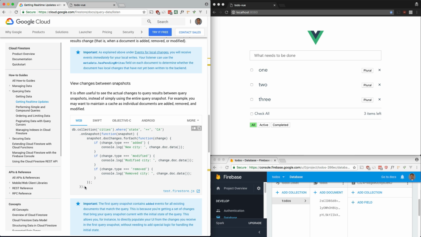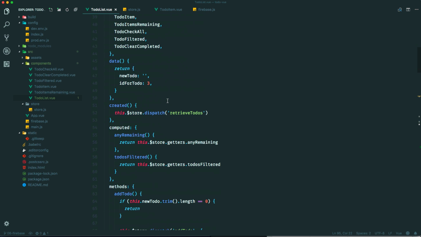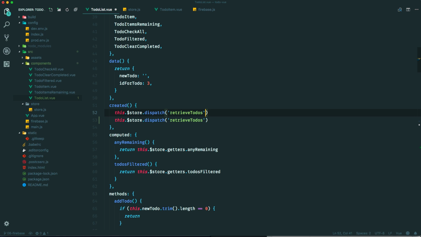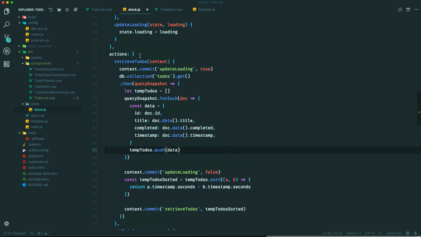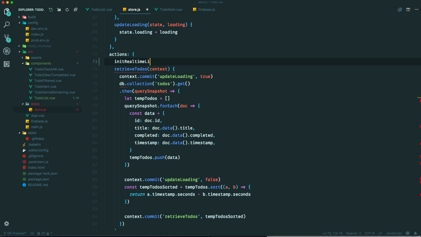So let me go ahead and grab all of this code and we'll modify it for our needs. Okay, so I'm going to go here in our root component, the to-do list, and the same way we're getting this retrieve to-dos action once we create this component, let's do the same thing, but let's call another action, let's call it init real-time listeners. Okay, let's go back to our store and let's add that action. So init real-time listeners.